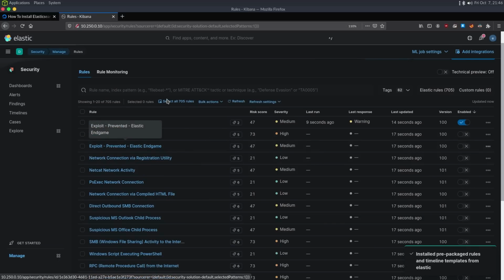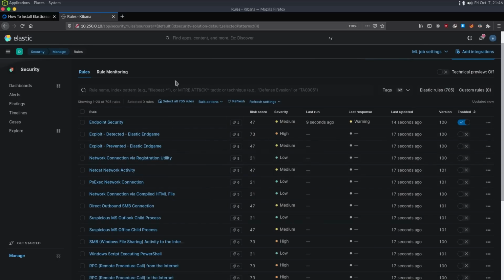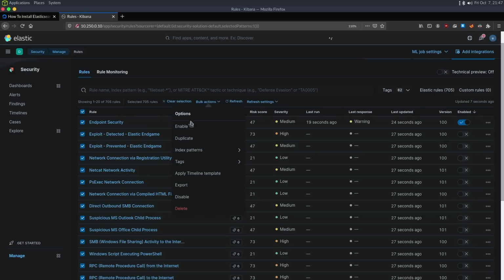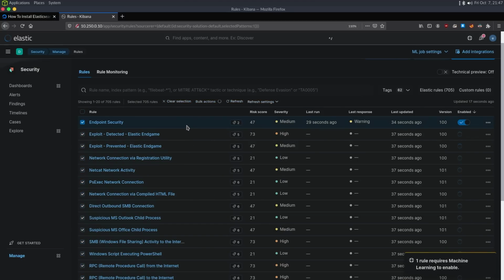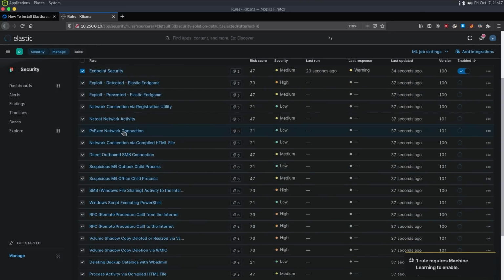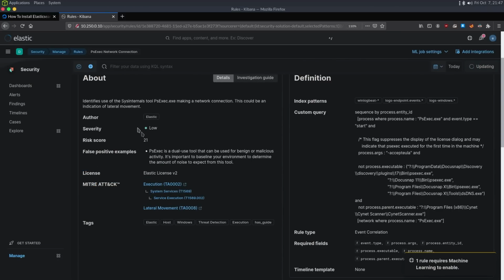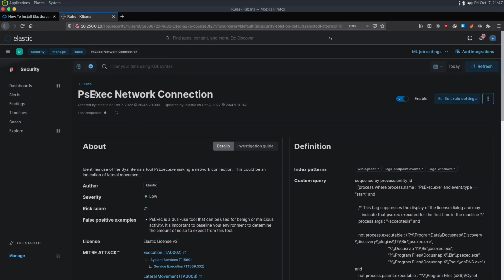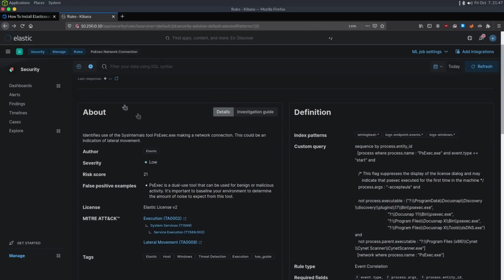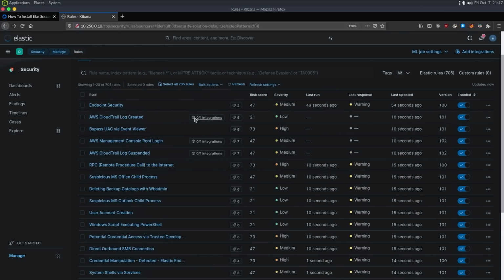So we got like Elastic Endgame rules, PS exec. If I just click select all, and then click bulk action next to it, and enable. So now every single rule is going to be enabled. Some of them require machine learning, so those won't be enabled, but most things will. So whenever we use PS exec, now an alert's going to pop up in a dashboard to say, hey, PS exec was used, right? If we didn't want that, we could just disable it.